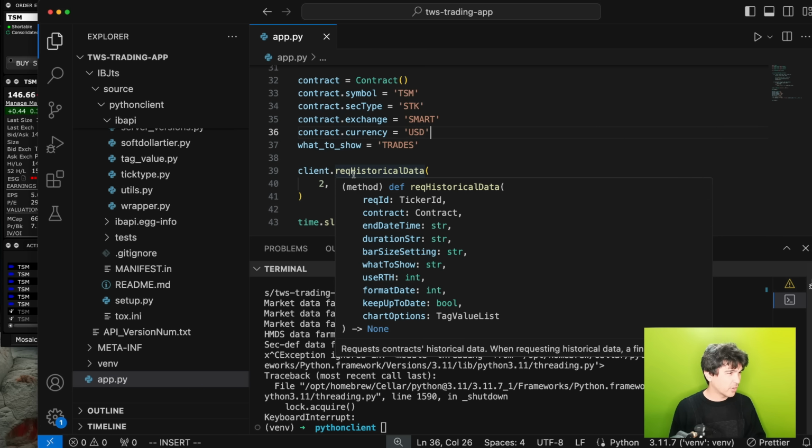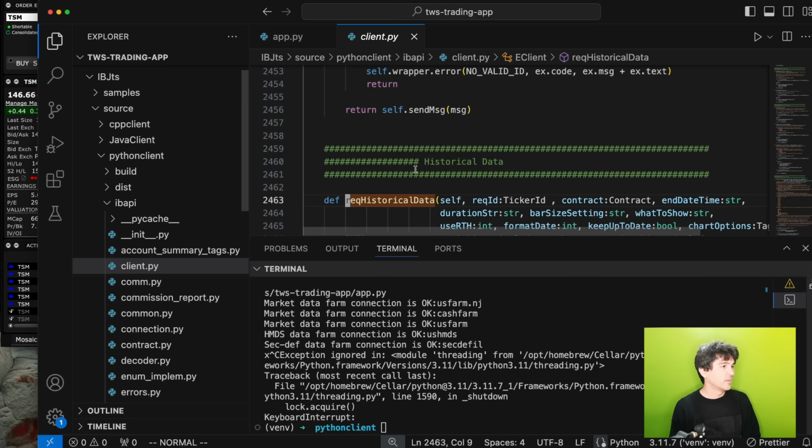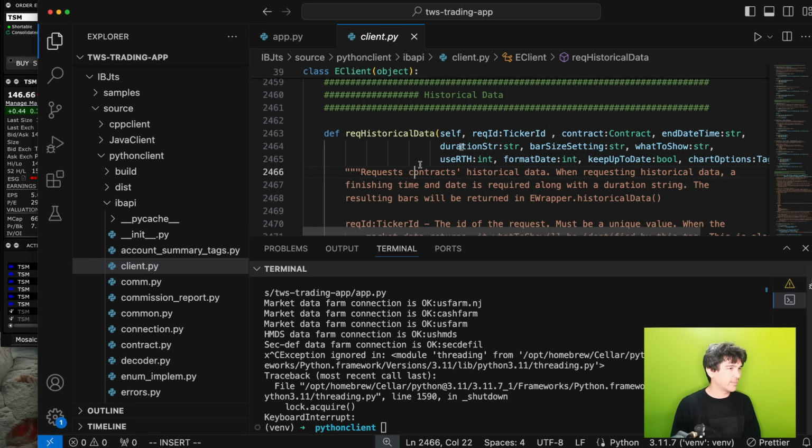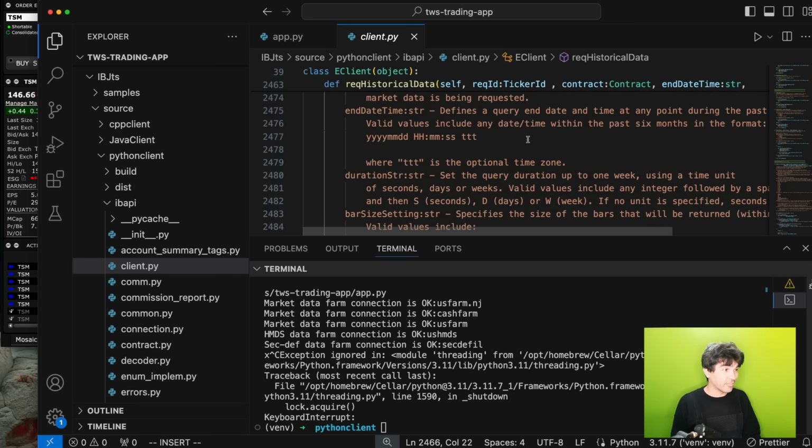The next parameter is the end time. I'm just going to say up till the present, so I can just leave that blank. I'm going to get 30 days of data on the 5-minute time frame. And then you can see there's 5 more parameters here. So there's a whole lot of parameters to these. And so that's why I said it was helpful to jump into this, and you can see some details of what each of those parameters are. So you'll see like format date, use RTH, for instance. What is that?